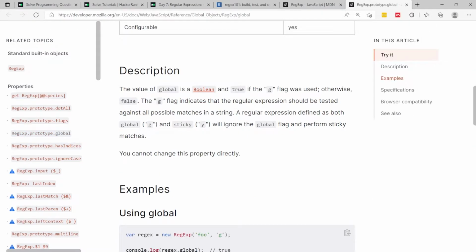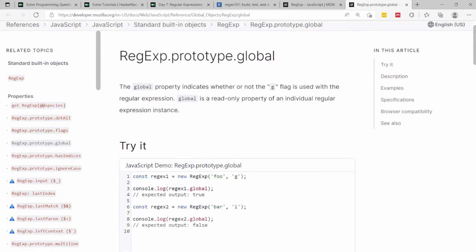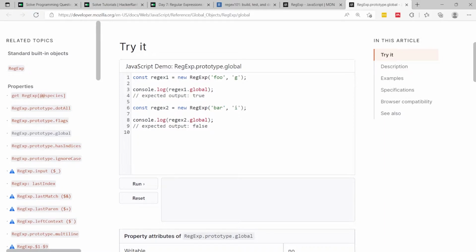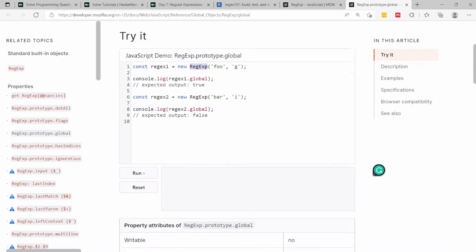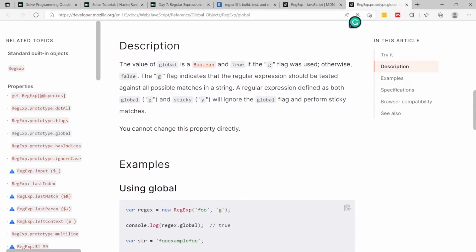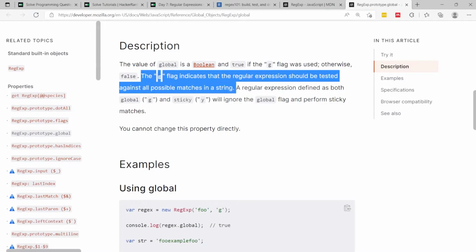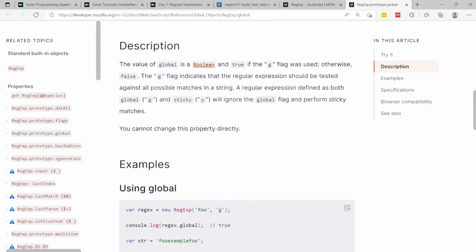And in this one, we're also going to explore the global flag, which is this thing here, but you can also have it as a second argument to the regular expression constructor to indicate that you want to work on all matches. So here in the description, they say the G flag indicates that the regular expression should be tested against all possible matches in a string. So we're going to use that. Just keep this in mind.